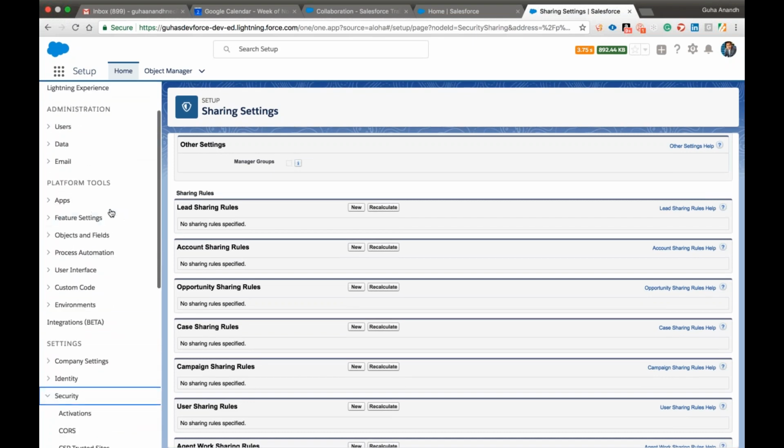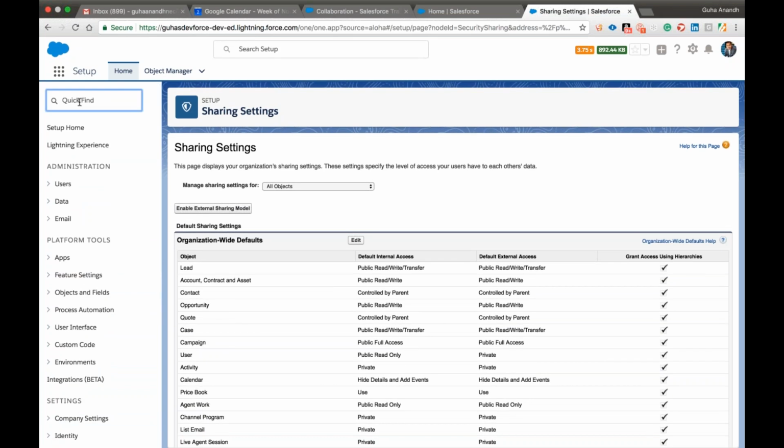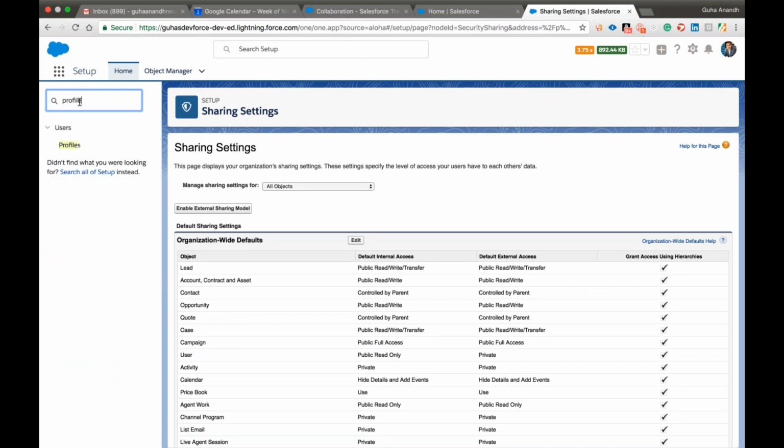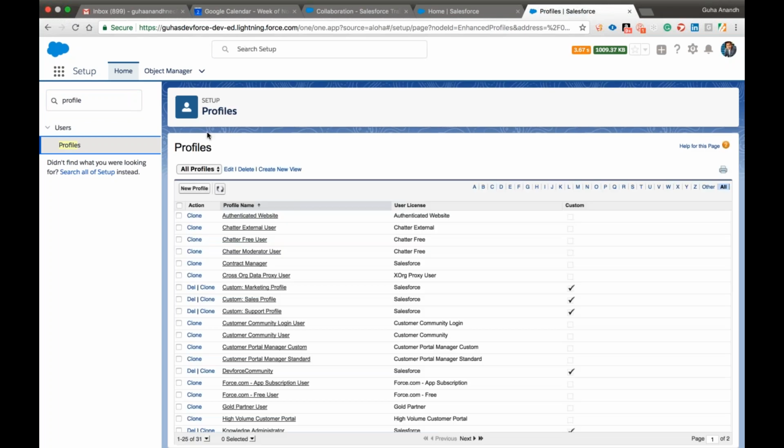Yeah, I think we are good on this. So this is all about organization-wide defaults. So let's go to profiles and permissions and then come back to another concept of sharing these records. So profiles, I think people who listened in for the last session would have got an idea what profiles are, but I'll just give a quick recap on what profiles are.